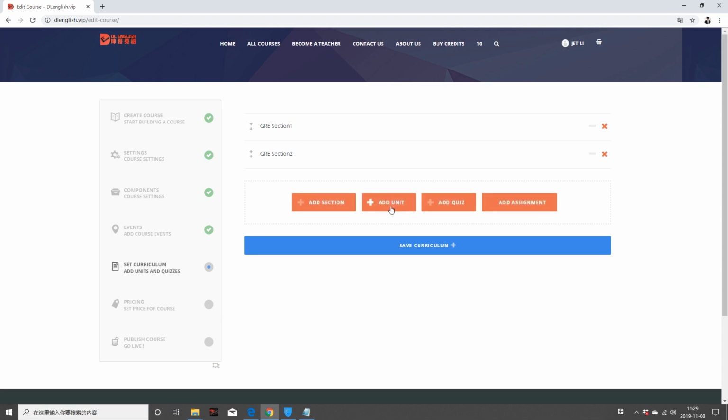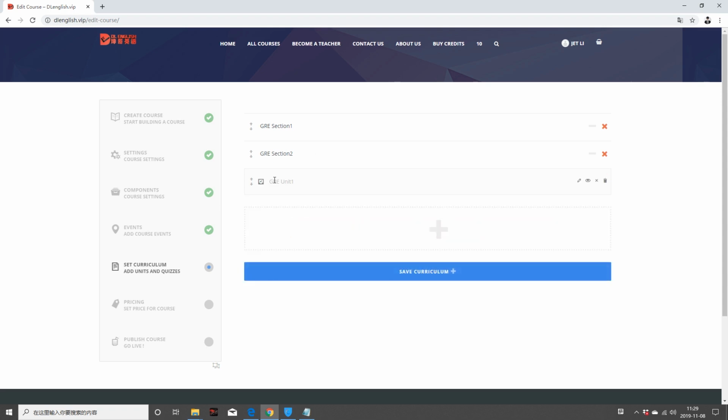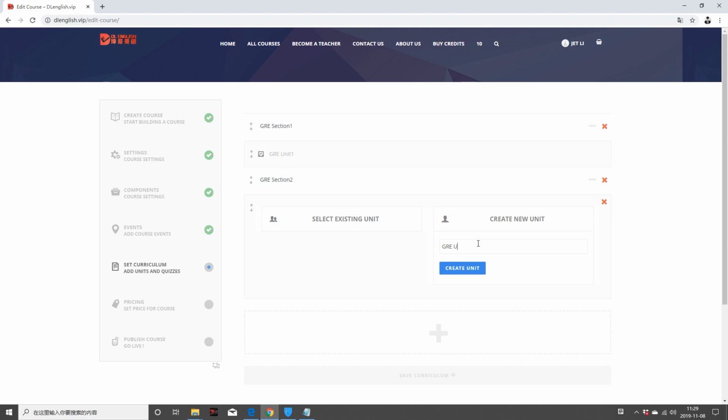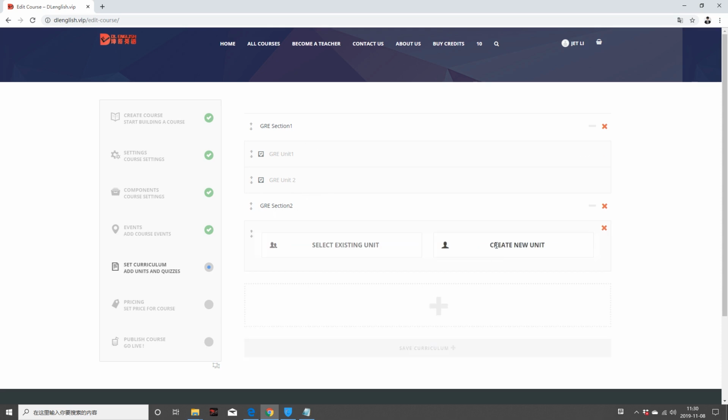And what happens is, under a section, you can add a unit. Create a new unit, GRE unit 1. You can always structure it first, and then put the unit into section 1, right? You can add another unit, GRE unit 2, create unit. You can still put it here. So under section 1, you have unit 1 and unit 2, and unit 3 and unit 4 will be in section 2.